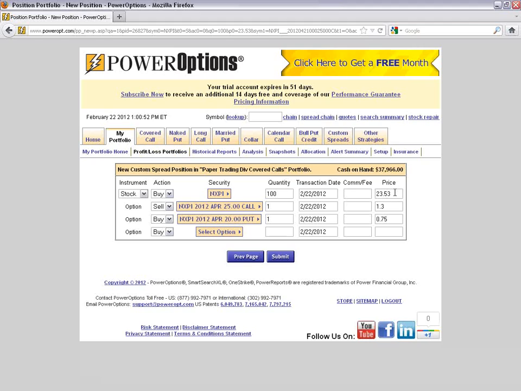Now, if you had linked to the position from the search tool, it knew you were looking at a covered call. So you'd have a field here that says New Covered Call Position in Paper Trading and Dividends Covered Calls Portfolio. And you'd have your stock entry and just your option entry. And all you could do here is put in your commission fees if you want to track that, your quantity, and if you got any different prices. This is still a collar, but since I linked from the custom spread, it didn't know what exact strategy I was viewing. So that's why I have the 4 legs here.